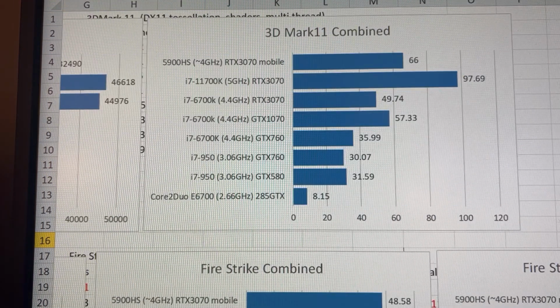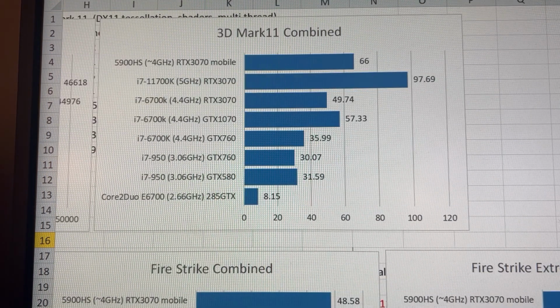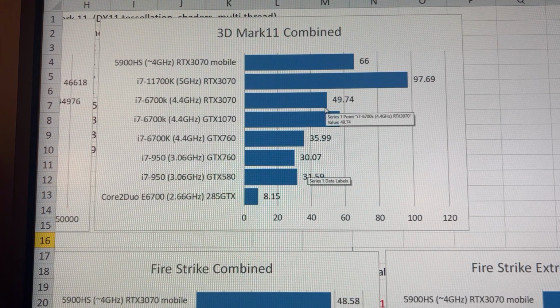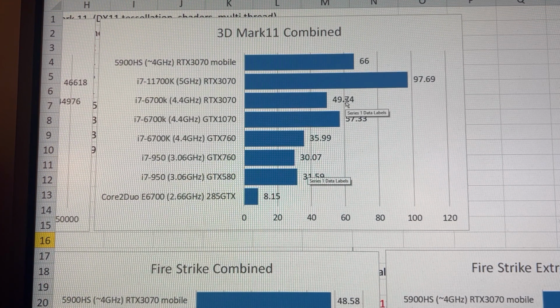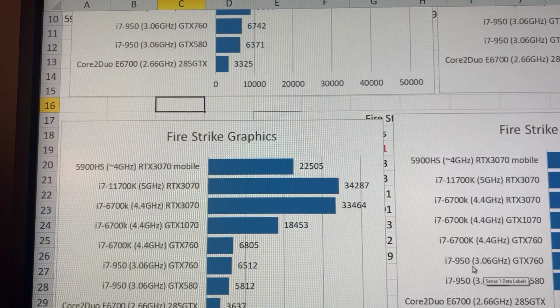And then the combined, I'll just hold that up for a second. You can see in the combined that the 6700K drops below the laptop, despite having a more powerful GPU. That's because of the CPU bottleneck.